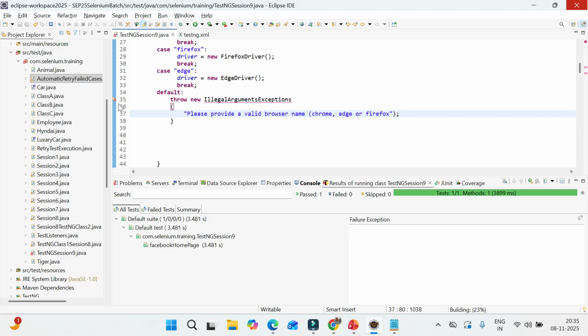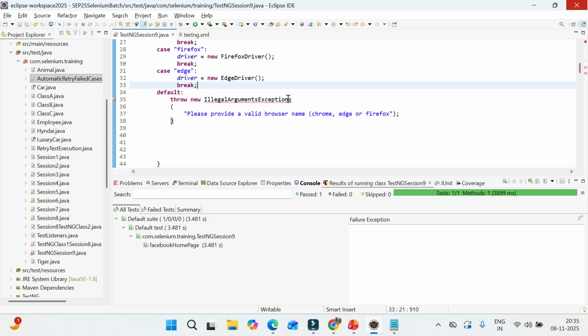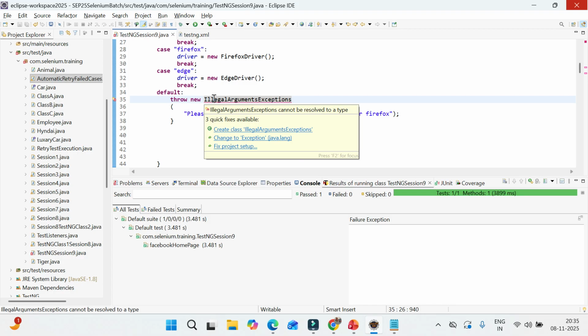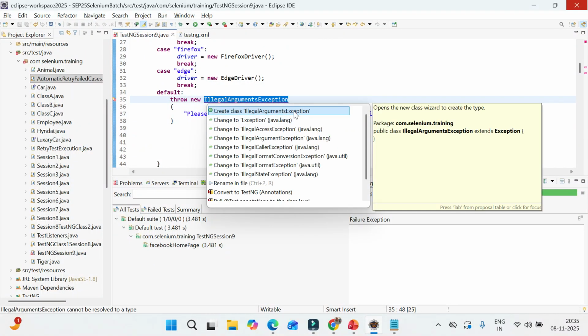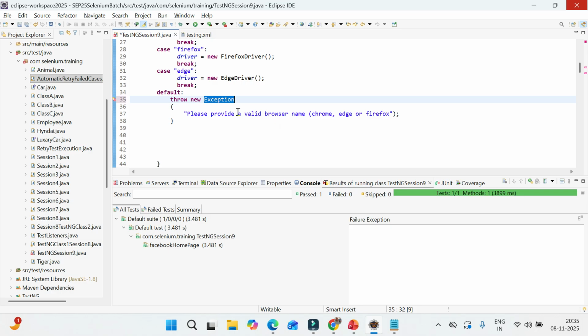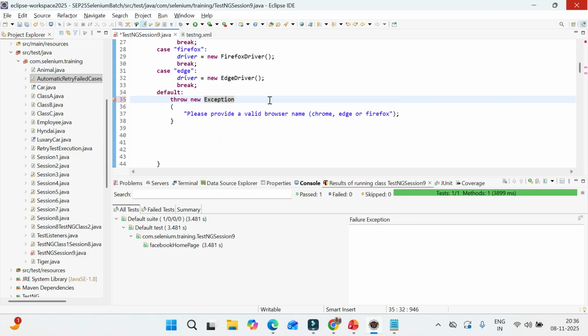And now I think we need to import some throws declaration. What is the problem? IllegalArgumentException, sorry, not S. Now we need to import that throws. Change to exception. Or you can give any valid one like IllegalArgumentException, that is valid, or you can change it to exception.